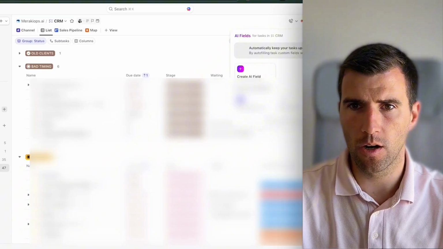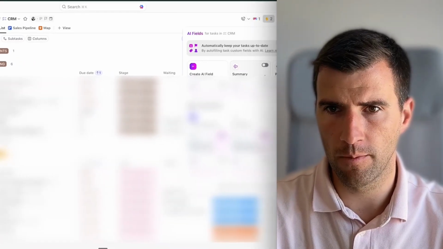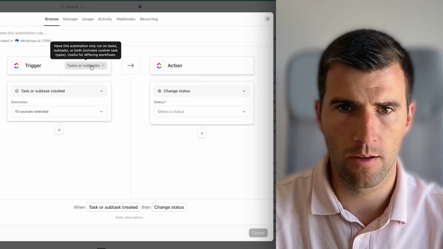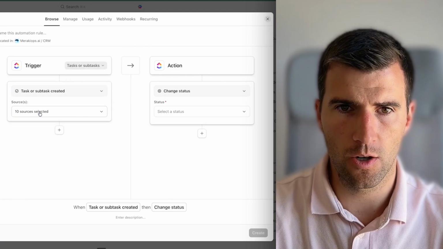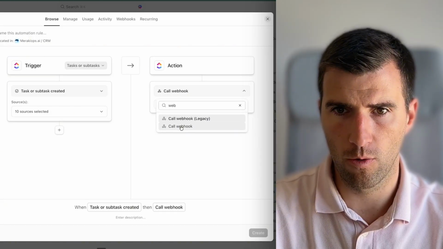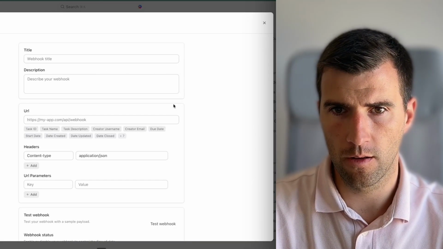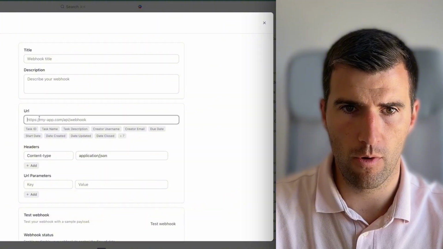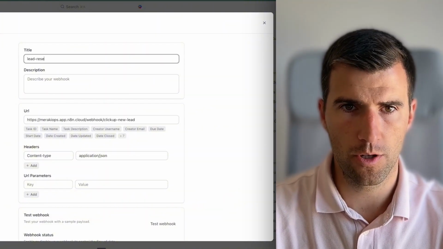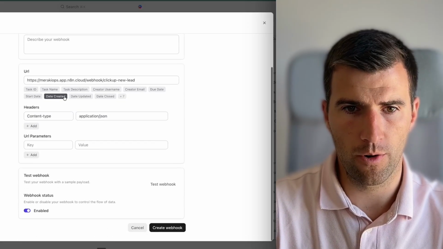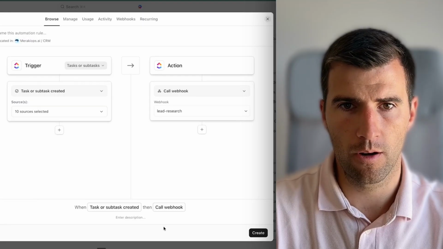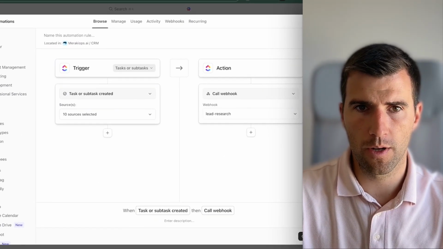I'm gonna go into ClickUp, automation. I'm gonna create a new automation. And I'm gonna say when a task is created, here, I'm gonna select the webhook, call webhook, create. The URL is gonna be this one, webhook title, lead research. Okay, we don't care about anything else. Webhook status enabled, create webhook. Okay, so we should be good on that end.